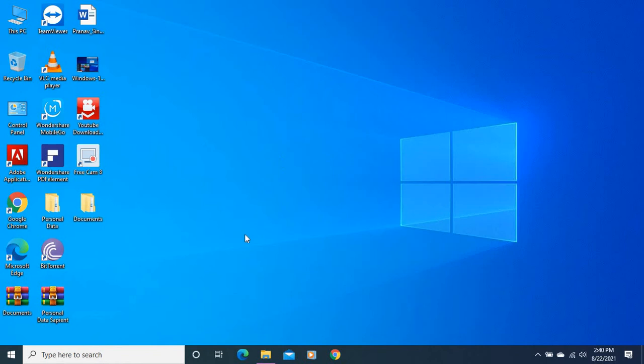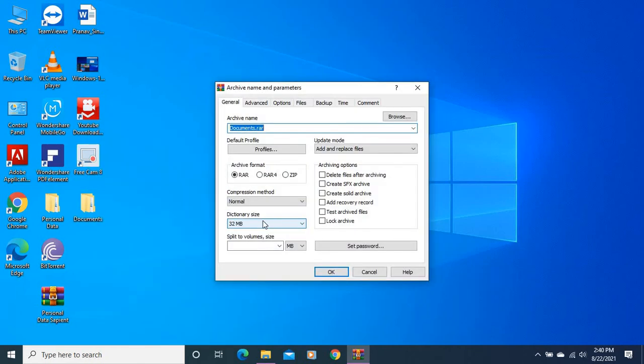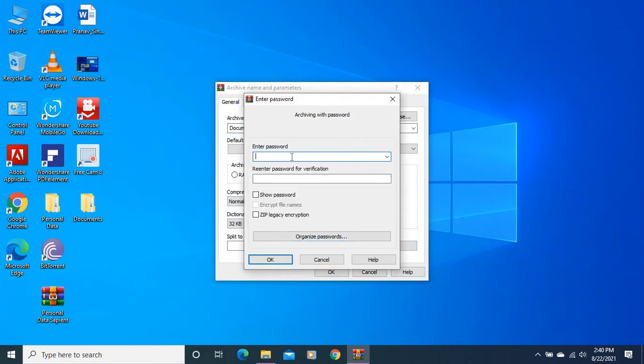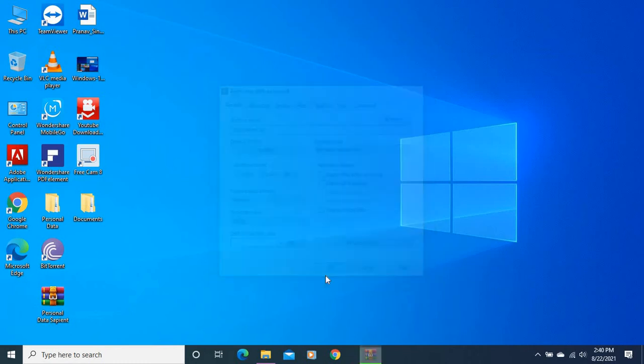Now we will see how to make it with a password. So I will delete this zip file, and again I'll right click, add to archive, select zip, and here we can set the password. I'm setting the password Pranav. And OK.